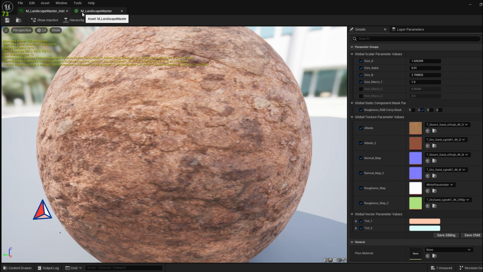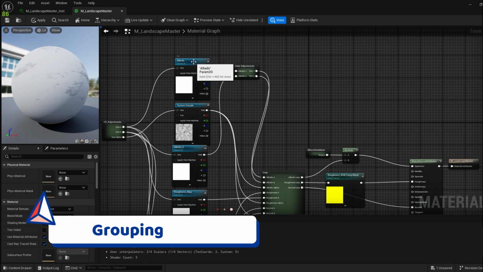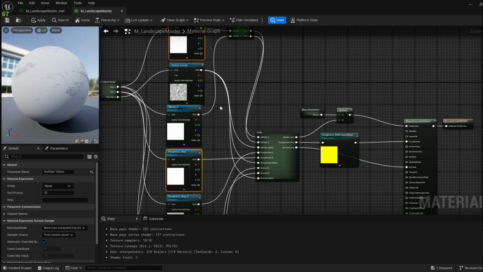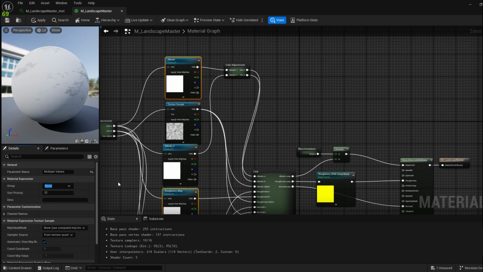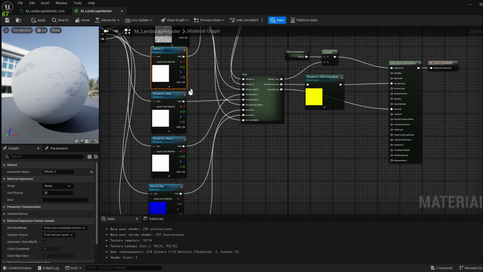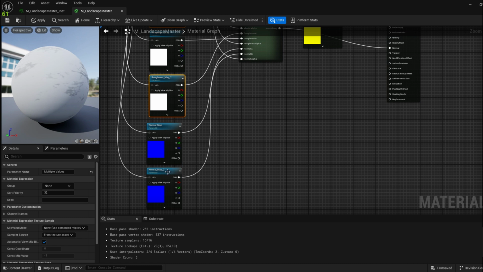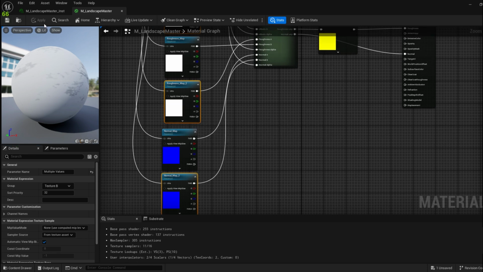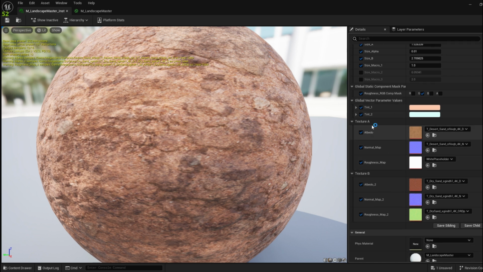So if I go over to my material and grab all of my textures for A, just like so, and then I'm going to group them texture A, and for the B, I'm just going to group them into texture B. So if I hit save and go over to my instance, you're going to see they're properly grouped under texture A and texture B.